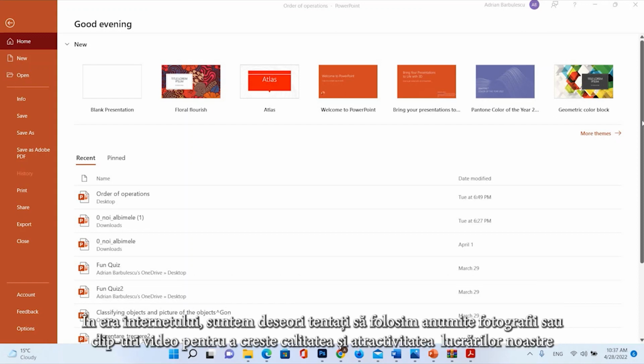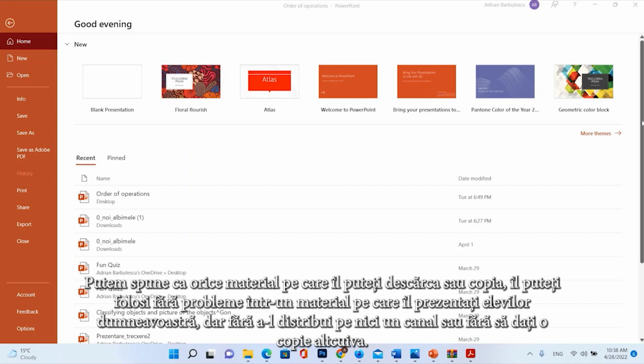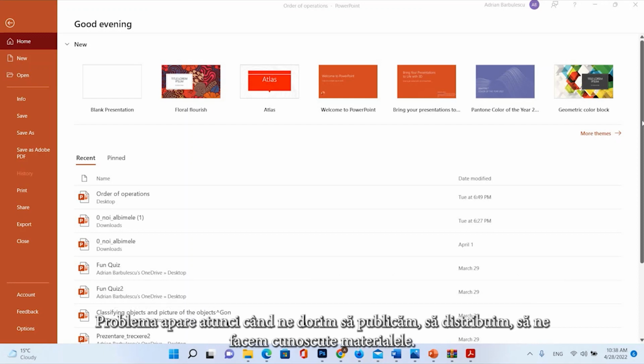In the age of the internet, we are often tempted to use certain photos or videos to increase the quality and attractiveness of our work. The problem arises when we do not know what we can do without breaking the law. We can say that any material that you can download or copy, you can use without any problems in a material that you present to your students, but without distributing it on any channels or without giving a copy to someone else. The problem arises when we want to publish, to distribute, to make our materials known.